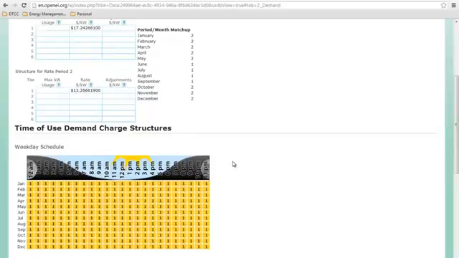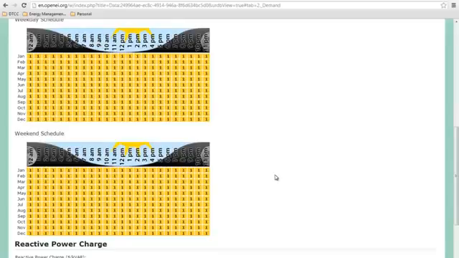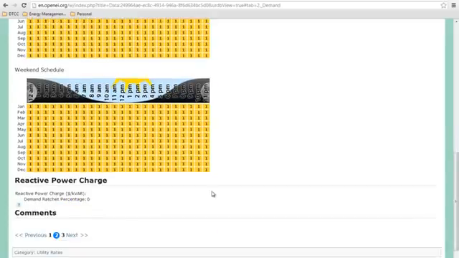And what's nice about this too is if there's a time of use demand charge structure, you can see it below. But since it's the same, it's just monthly, then it's all the same. And you can also see if there's reactive power charges here.